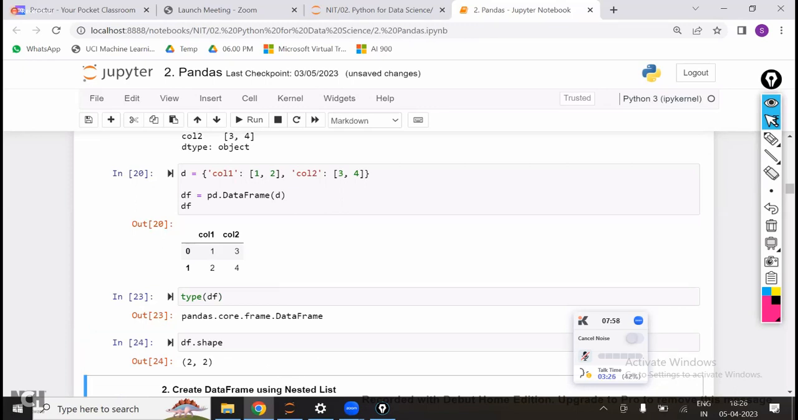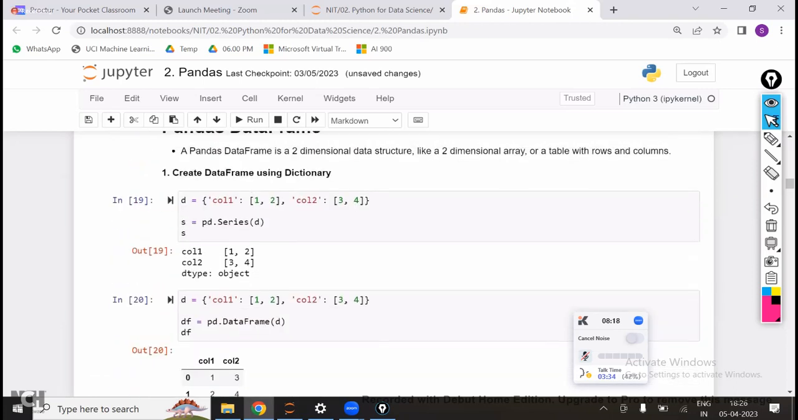To be more simplified, series is a one-dimensional array, and pandas data frame is a two-dimensional array. Simple. There is no difference. Series is one-dimensional, data frame is two-dimensional. Now, I've shown you how to create a data frame using a dictionary.